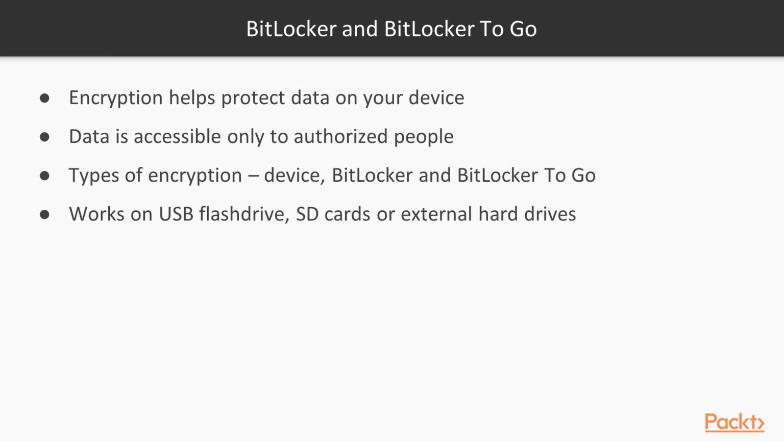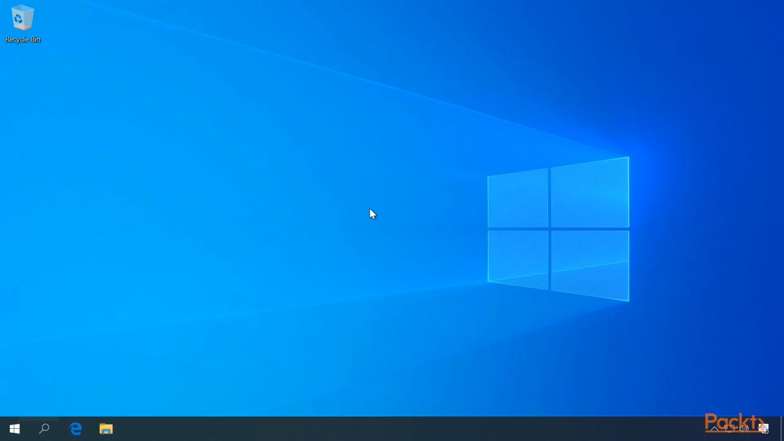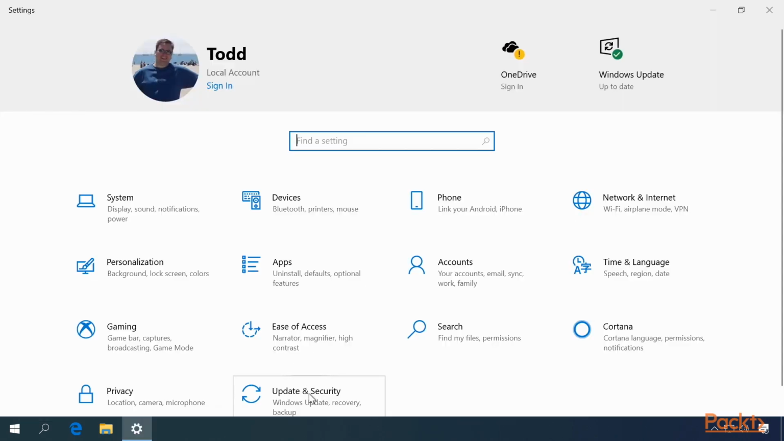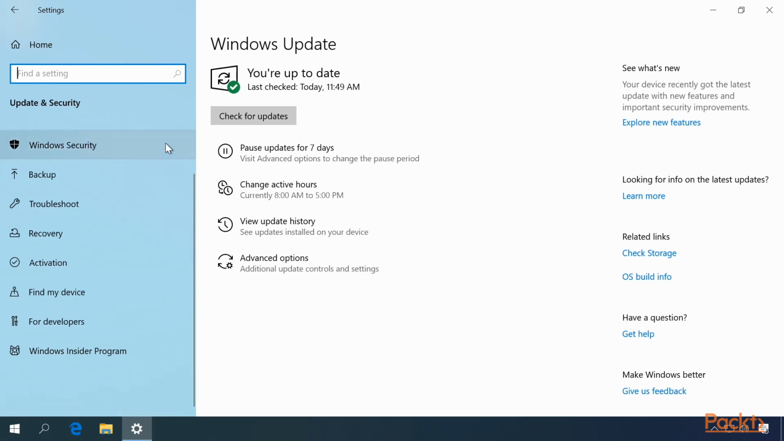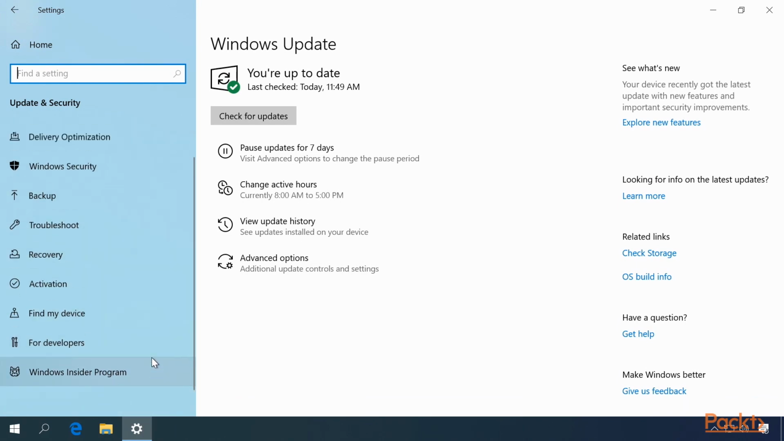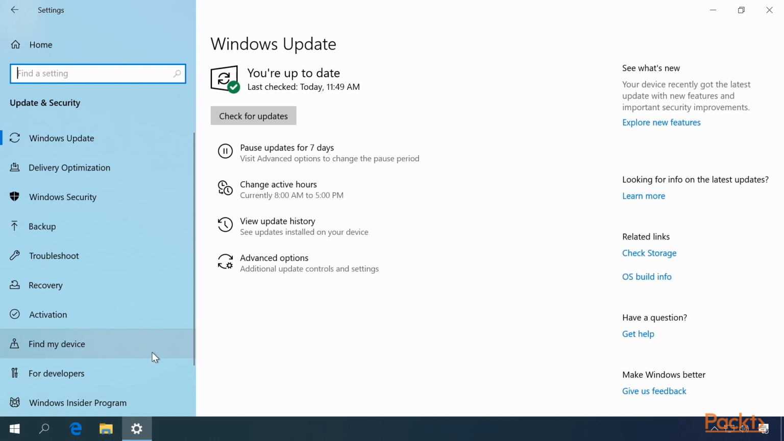To find out if device encryption is enabled on your computer, go to the Settings app, navigate to Update and Security, and if it is enabled, you will see device encryption listed on the left. It is not listed here on this computer because this computer doesn't have the required hardware to do the encryption and decryption. So how do I enable BitLocker?